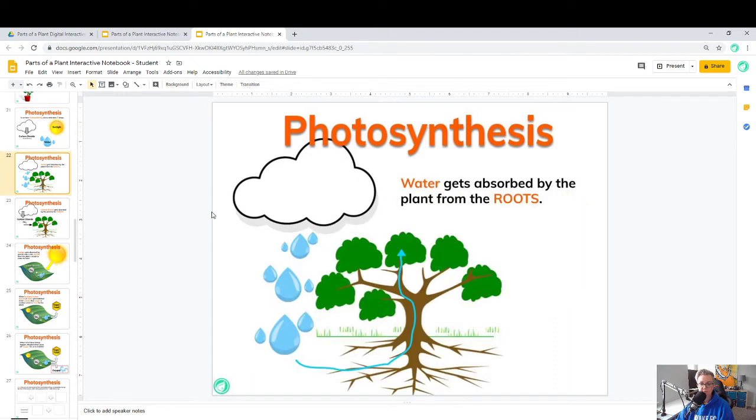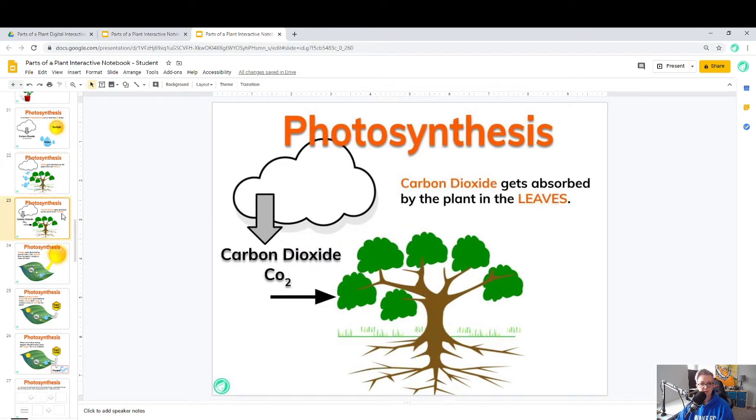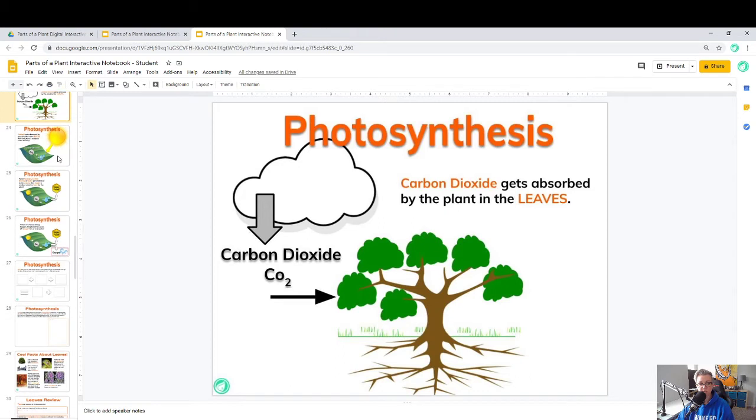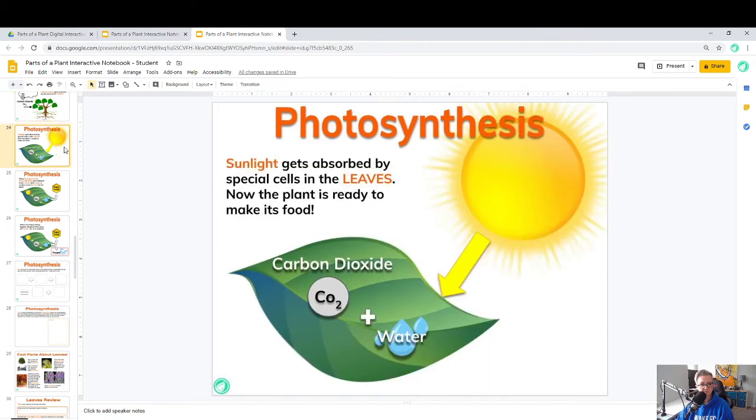And then explaining each part individually. So water gets absorbed by the roots, which is cool because we just learned about roots. And then carbon dioxide gets absorbed by the plant in the leaves. And I keep this really simple. This is the elementary education version of it. So photosynthesis can be pretty cool and complex, but I broke it down into really easy steps here.